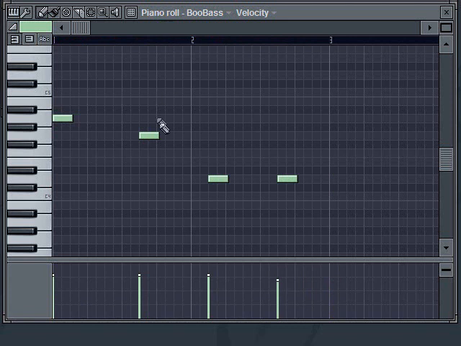So just by shifting these over, it makes it a little bit different, and different enough to where the ear is expecting it to be early and it plays a little bit later. So it gives it a different groove to the song, and that's kind of what I was going for.